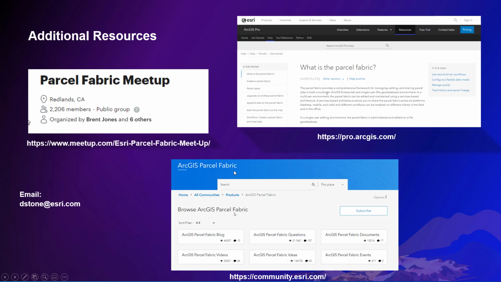Then we also have the ArcGIS Parcel Fabric Place on the Esri Community site. At that place, you'll be able to find blogs, submit questions, and see documentation. The biggest part is these videos. We have over 30 hours of videos available for you to watch and learn additional information about the Parcel Fabric. And then we also have a place to submit ideas. Those ideas are what we use to drive the functionality of the Parcel Fabric. As those ideas come in, we evaluate them. Is it something that we can do? Does it make sense? If it does, then it becomes part of the core product.